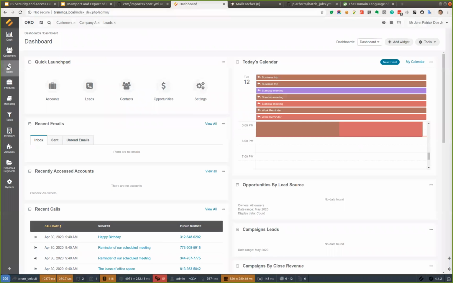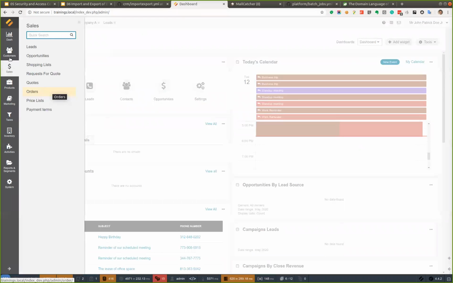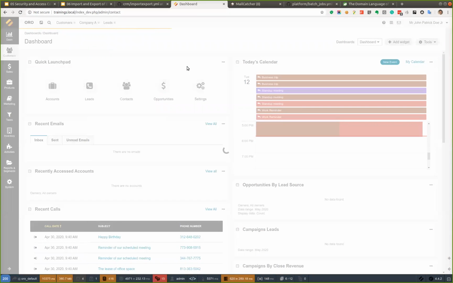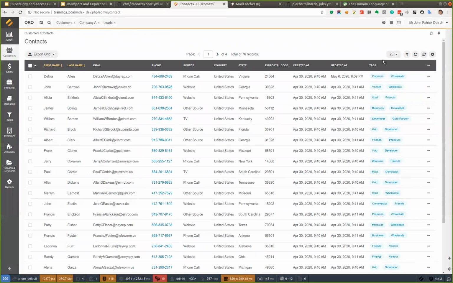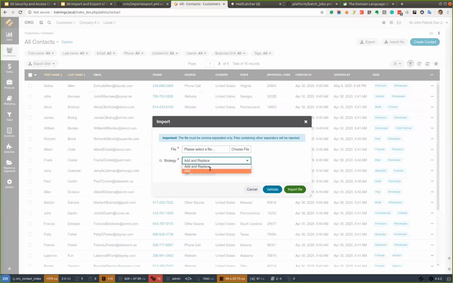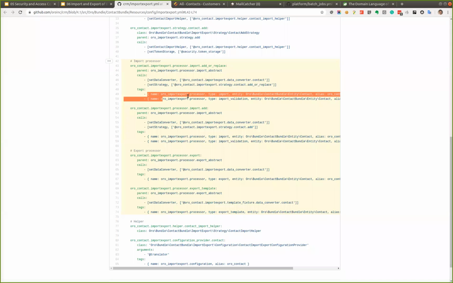And then we go, for example, to the contacts. Excuse me, contacts. And we have those buttons. We're going to talk about how to add them in a second. So if we click import file, there is actually the import with different strategies, because as you saw, we had them here. So I had two import processors and they were using different strategies. One is using the contact strategy add, and the other one is add replace.